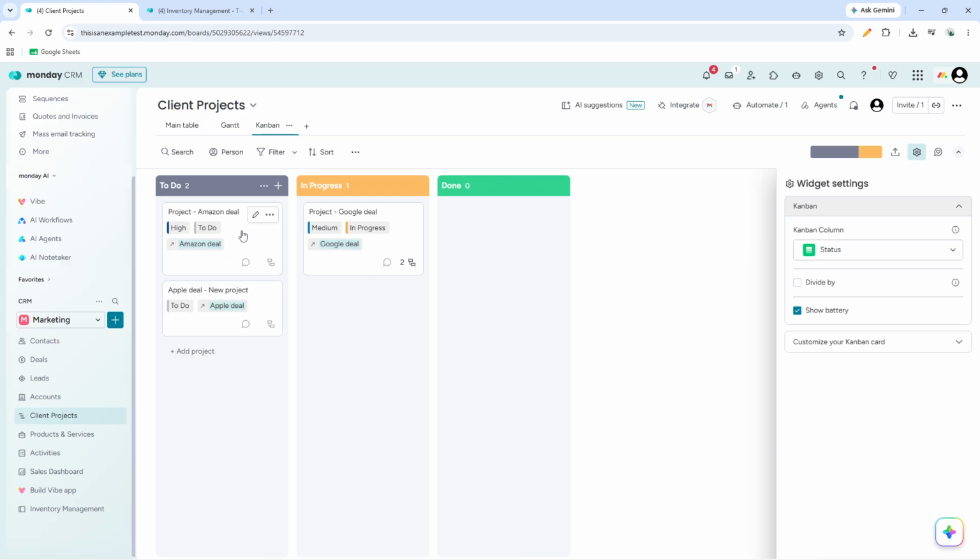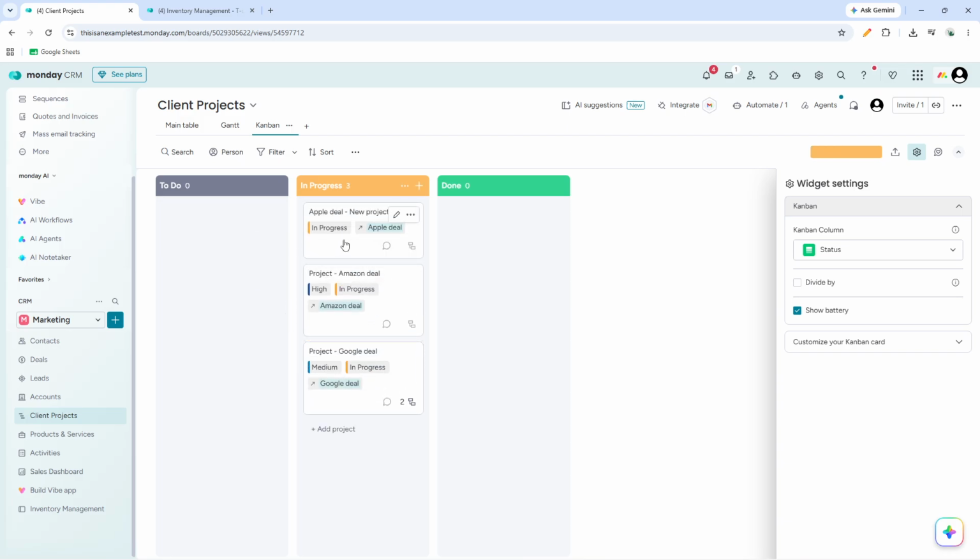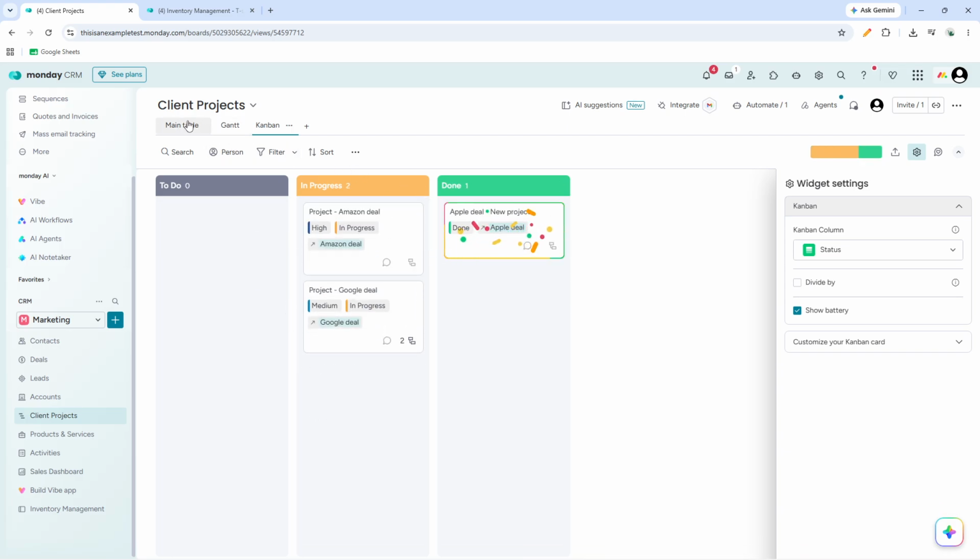As work progresses, you can drag and drop tasks between columns to reflect their current stage. You can also update task statuses directly from the Kanban board, which makes it easy to keep everything current without switching views. From there, continue managing your tasks using the Kanban view as part of your regular workflow.